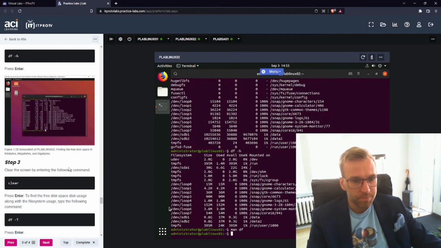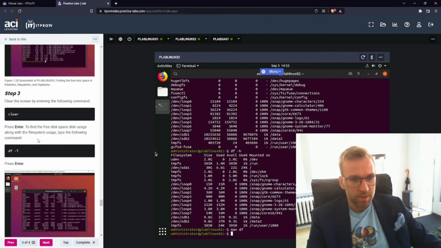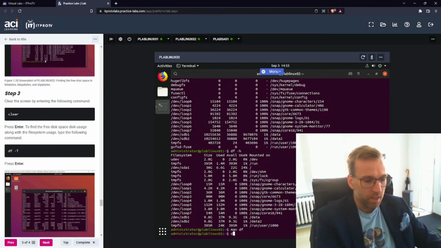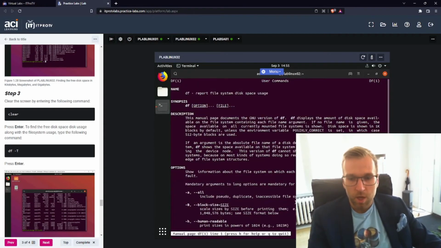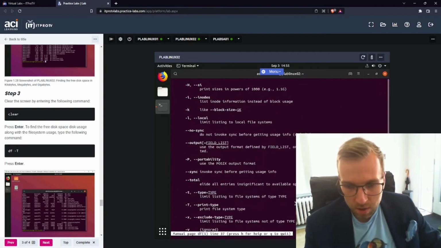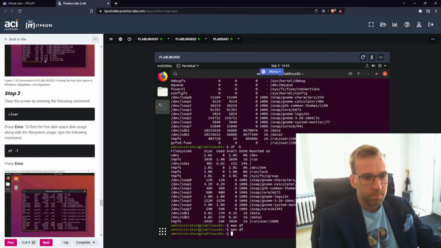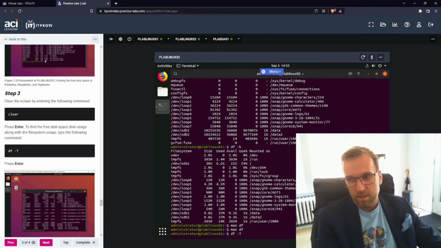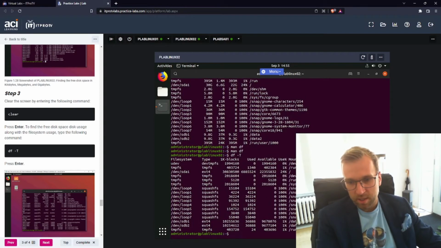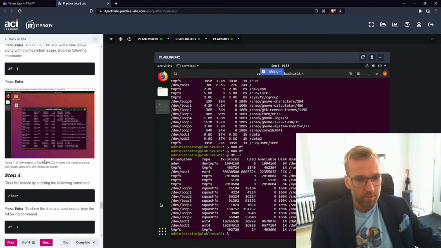Okay, very cool. Step 3, they want us to clear the terminal and find free disk space usage with the file system. So we're going to use df -t. What does that do? Let's go man df. I want to know what the t does before we use it. Okay, it prints the file system type. Oh, okay, cool. So with df -t, it's going to say ext4, ext3, xfs, squashfs, I think. Yeah, so you can see here type, we have our ext4, tmpfs, squashfs file systems. Cool, okay, I'm liking this.